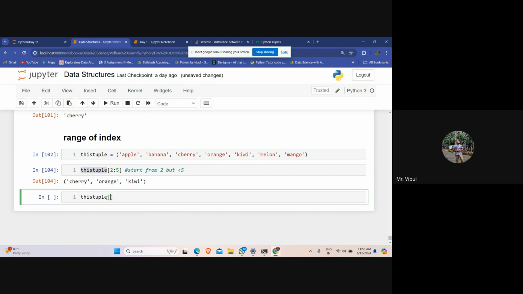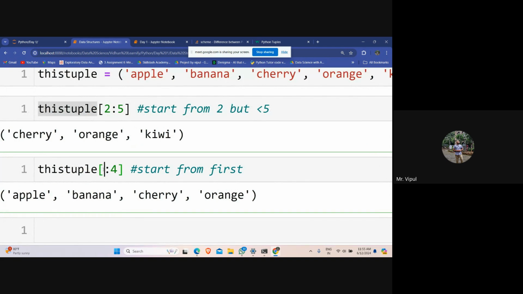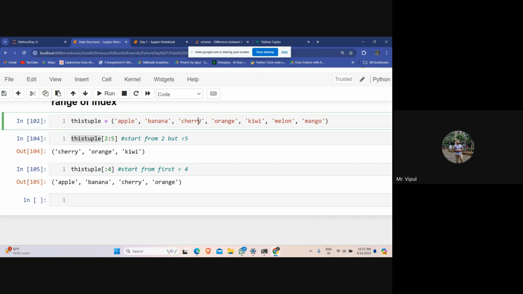Now if I write this tuple, nothing to 4. If I don't mention anything, it will start from the very beginning. So before the colon, if you just observe, I have not given anything, right? It means start from the first and go to the fourth. It means less than 4, basically: 0, 1, 2, 3. Kiwi it will not take because kiwi has index number 4.